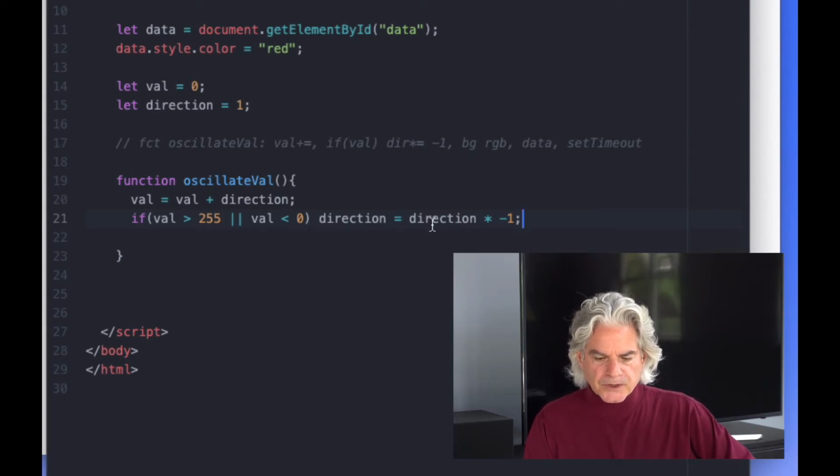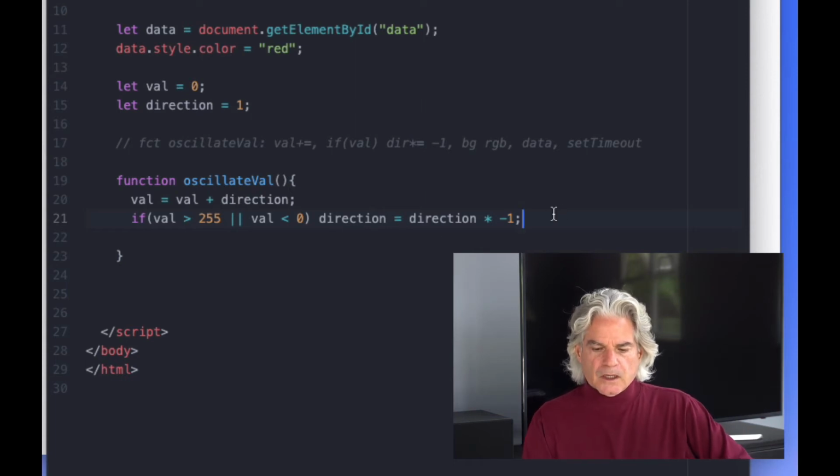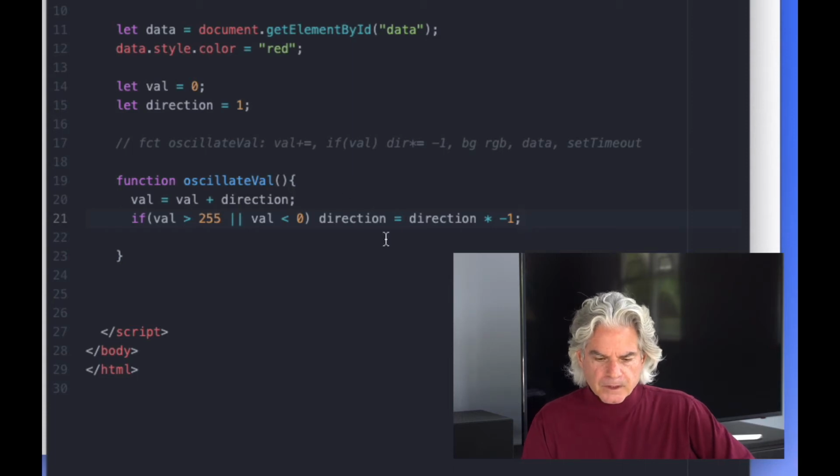Okay? So you can see if direction was -1 and we multiply it times -1, then the new direction would be 1. And all we're saying with direction is we're adding to value. So we're either adding a +1 or we're adding a -1, which is the same as subtracting. A little bit confusing at first, but stare at it for a while, play with it, and you'll get used to it.